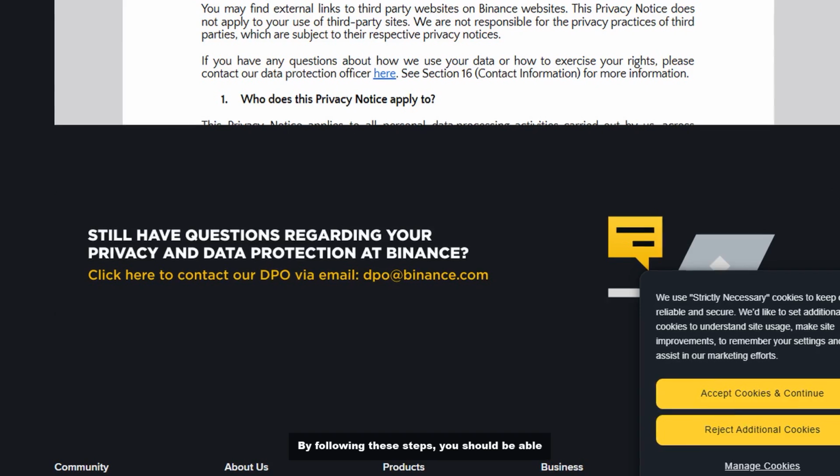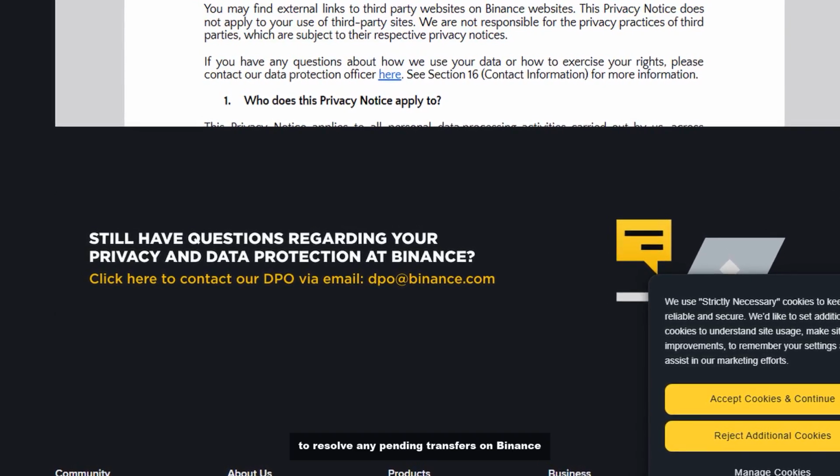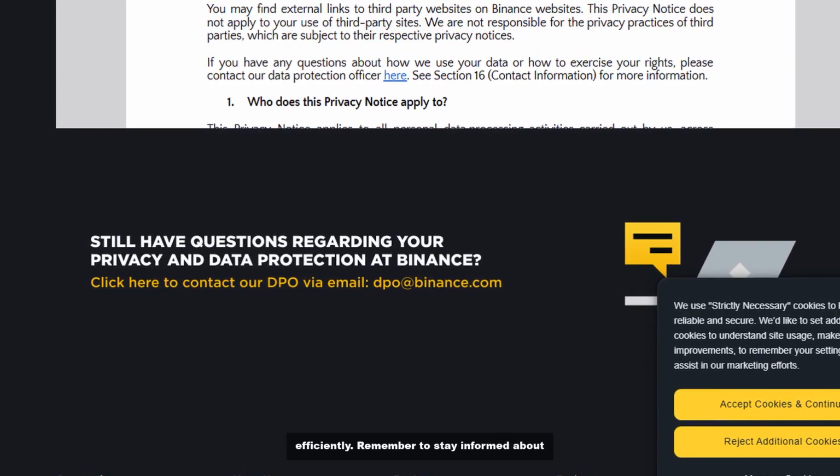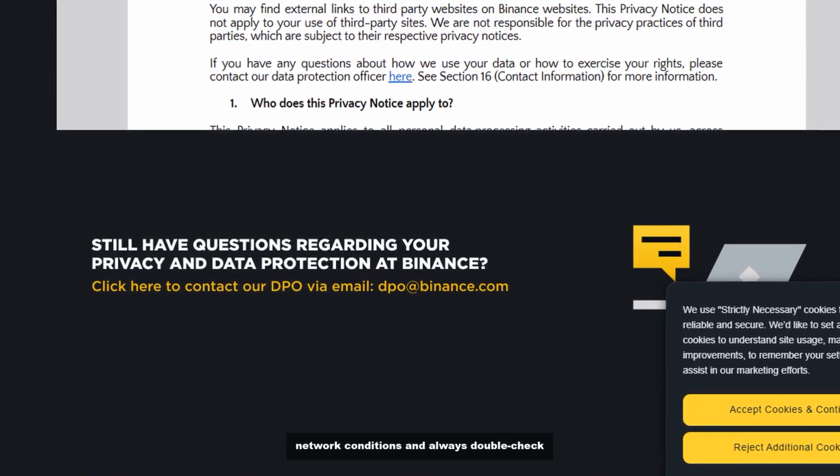By following these steps, you should be able to resolve any pending transfers on Binance efficiently. Remember to stay informed about network conditions and always double-check your transaction details.